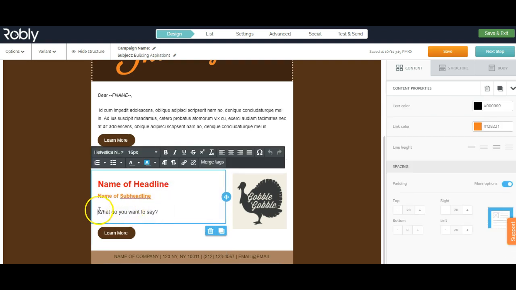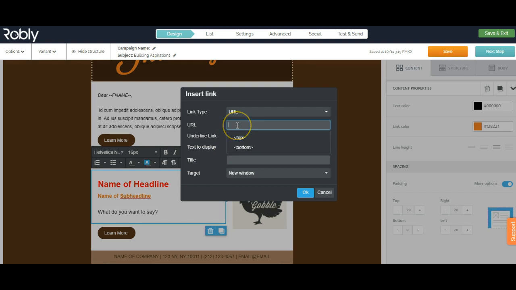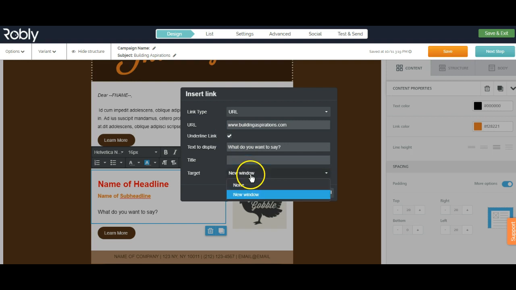And you know what? Let's say we want to make that a link. So I'm going to highlight that, and I'm going to make it a link right here, the little chain. I'm going to click on that, and I'm going to type in the URL. There you go. And I can make it open in a different window, or I could just not worry about it, but I'm going to open it in another window. I'm not going to underline it. I'm going to click OK.